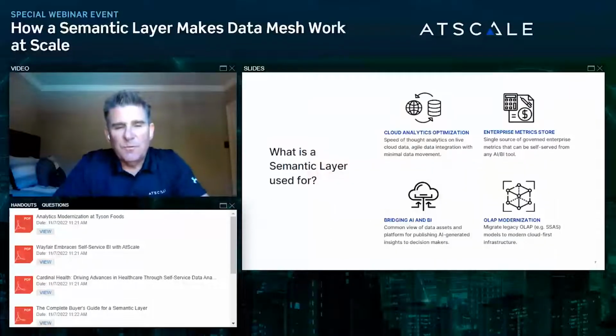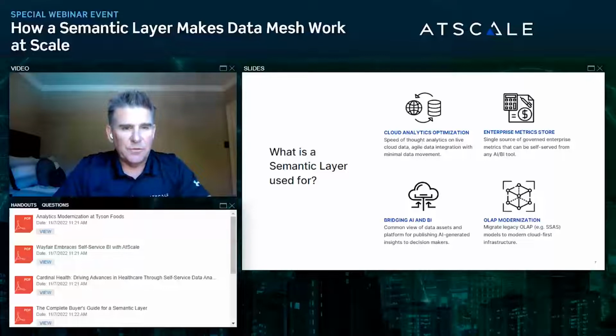So what is a semantic layer like? What are some of the common use cases that we see out there for a semantic layer? The first one, which is obviously very popular, is a cloud analytics optimization use case. Look, people are very anxious to take advantage of the cloud and get out of the business of having to manage their own analytics infrastructure. Well, that's terrific, but there are a lot of gotchas along the way.